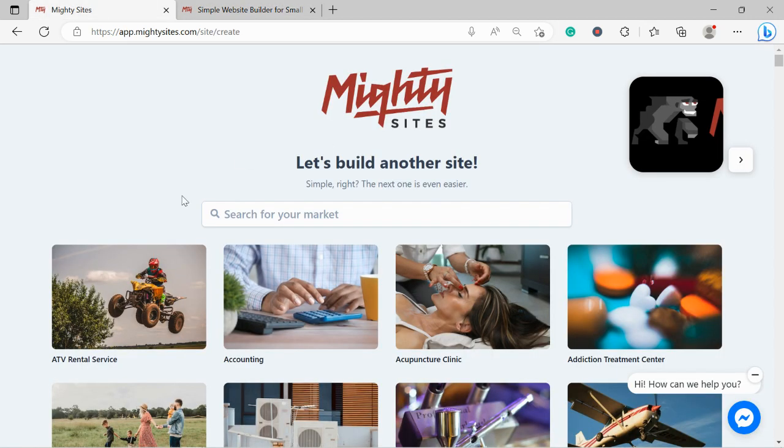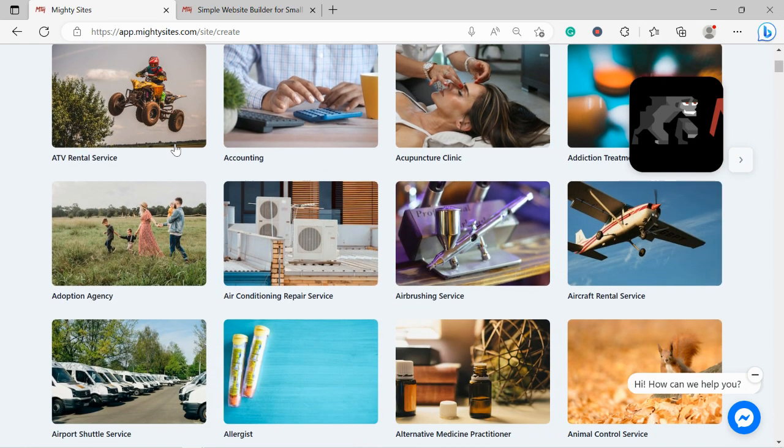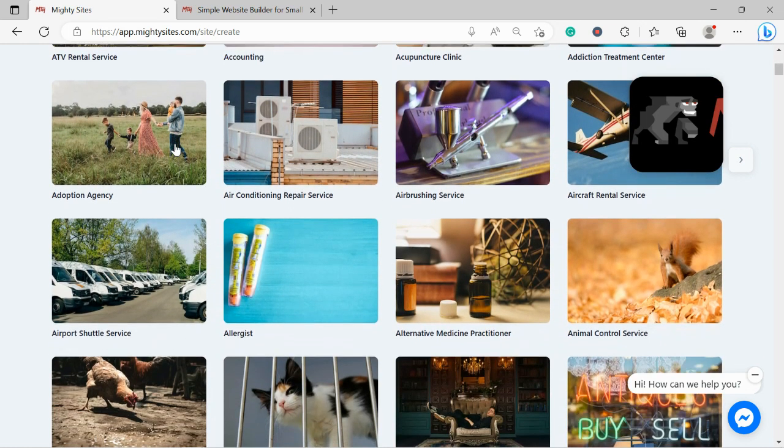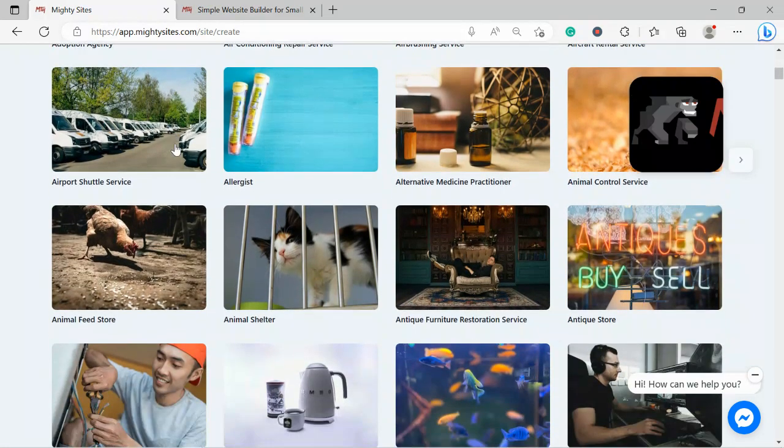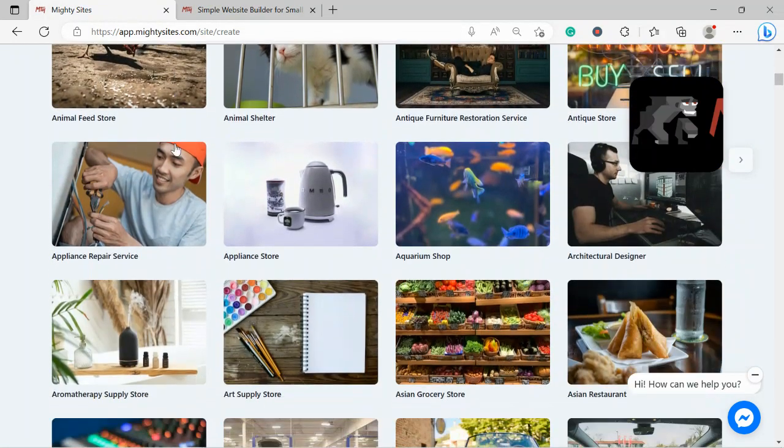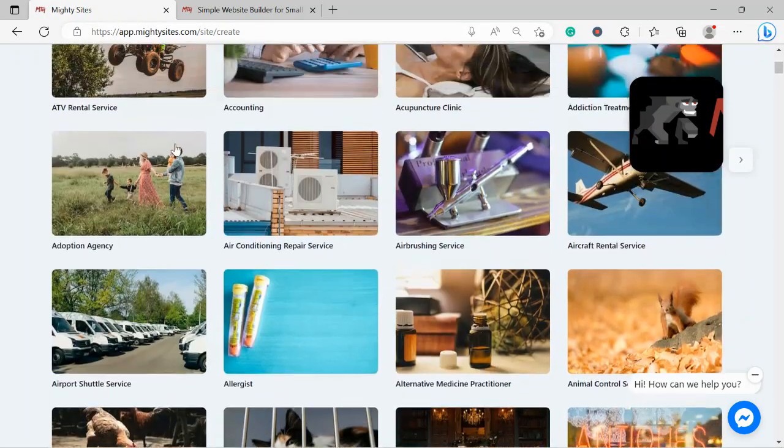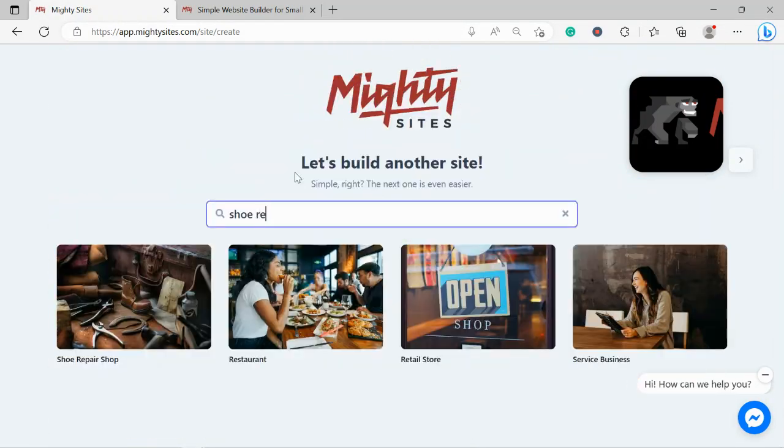So once you've joined the platform, it's going to go ahead and ask you to search for your market at the top. We have hundreds of different markets to choose from for different small businesses, solopreneurs, and people with different side hustles. And we are adding more markets every single week. So I'm going to head to the top and quickly search for my market, shoe repair.